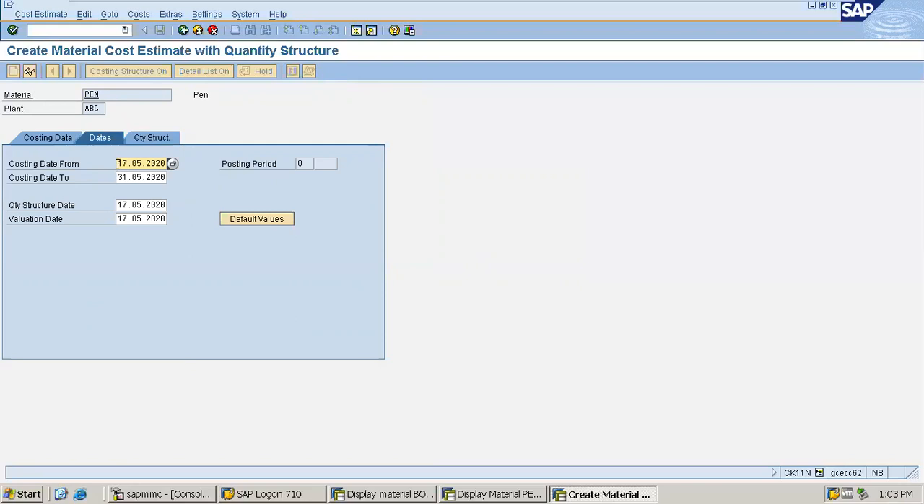Hence the from date is always the current date, and the to date is the month end date. And in quantity structure, the quantity structure date is always the current date. Now just pressing enter.